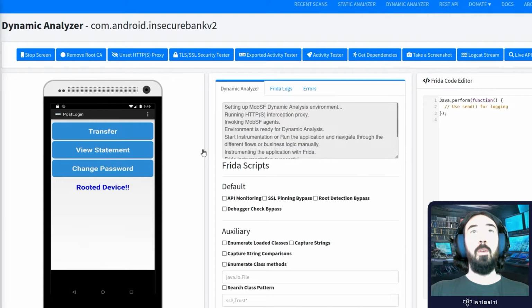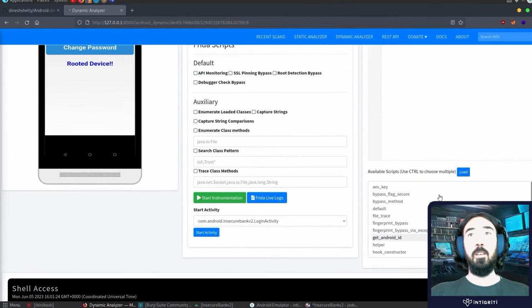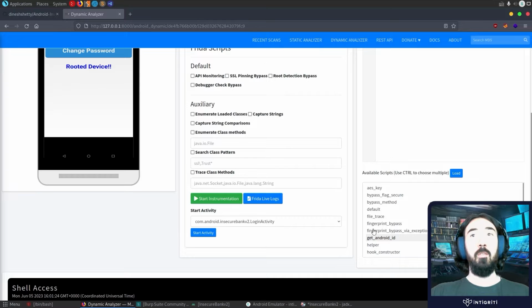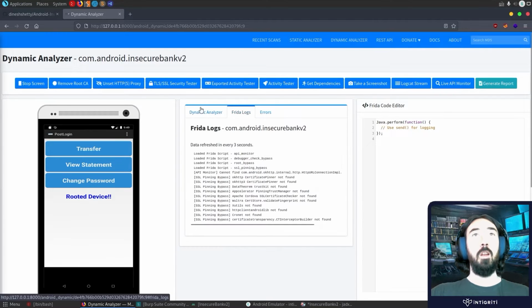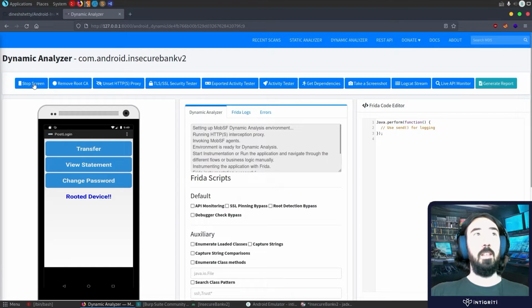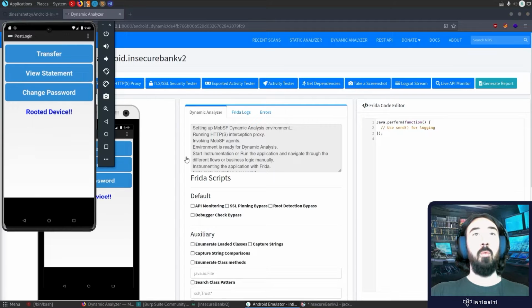But the reason I have it open is because we've got Frida built in. So you can see there's a Frida scripts section here. We've got some default ones, a Frida code editor, and then some available scripts down here as well. We have the Frida logs that we can access in here, and you can see I'm currently showing the screen. So this has basic functionality, but we can actually use the emulator here, and then we'll see things happening on the screen on the other side.